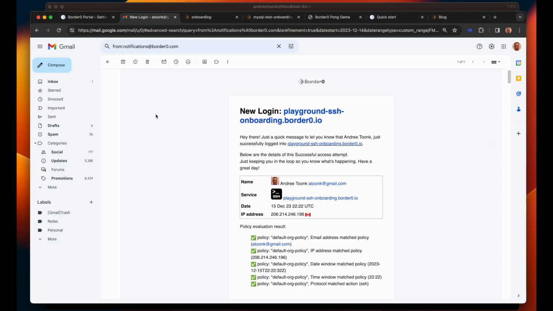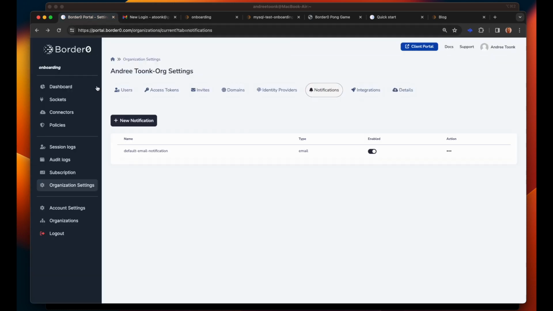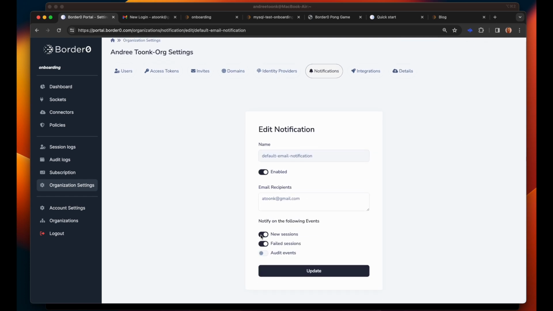As you're going through this onboarding, you may see some notification emails like these come in. These notifications are part of the default notification settings in your account. To modify this, go to Organization Settings and select Notifications. Here you can modify the notification profiles. For example, this is where you can configure the type of notifications, the email addresses, or your integration with Slack.